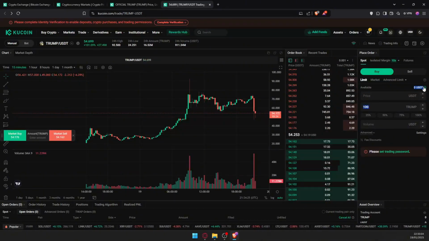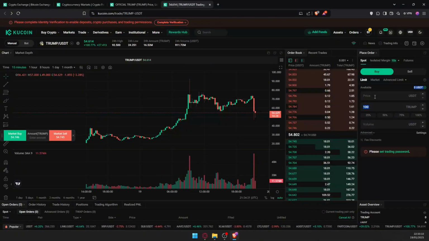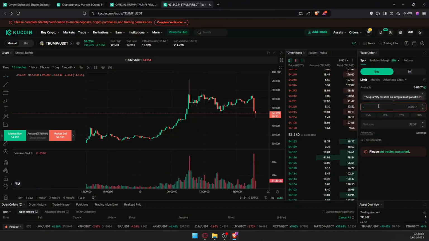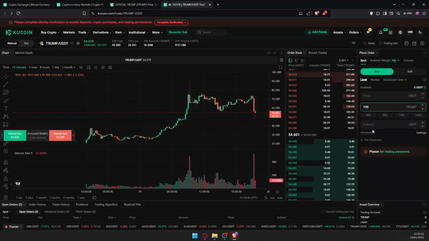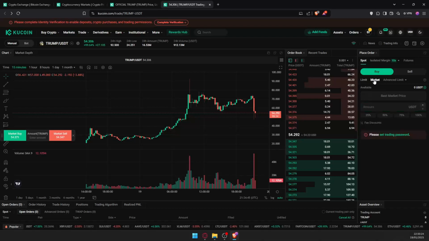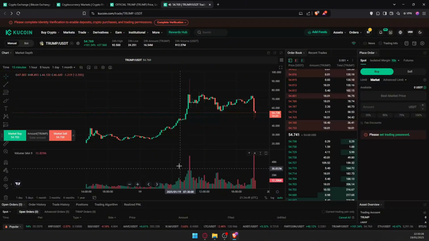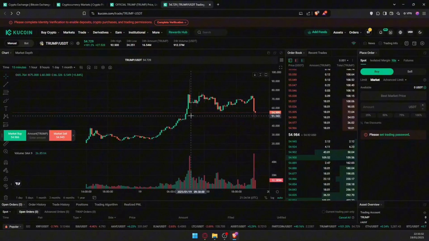For me, I have 0 available USDT, so I'll not be able to buy it. But for you, you should be able to. So just set the price or the amount that you want to buy of Trump coin. And for you, normally, you should be able to click on buy and buy it right away. Of course, you can set some limits. You can see the market. You can sell it if you want. You'll be able to do whatever you want. And it's up to you to go with the margin. It's very risky, and it's up to you to do whatever you want with it.